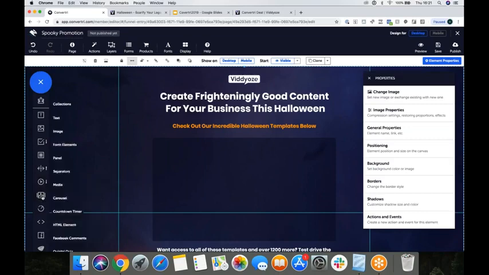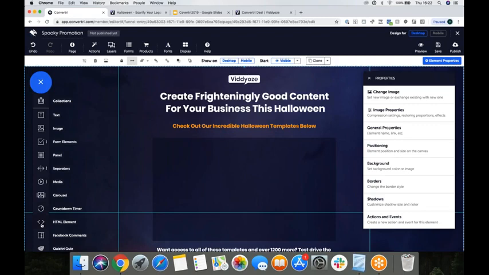We've also, let me just close that, got carousels as well. So you can build carousels out, countdown timers, HTML elements. So literally, this opens up anything. If you've got any HTML, anything that you want to add in, you've got your own HTML, there you go. You can do that. You can put Facebook comments. And they've also got a Quizitry quiz feature as well, and you can build quizzes within your Convertri pages as well, which is awesome. So we have all of those different elements.